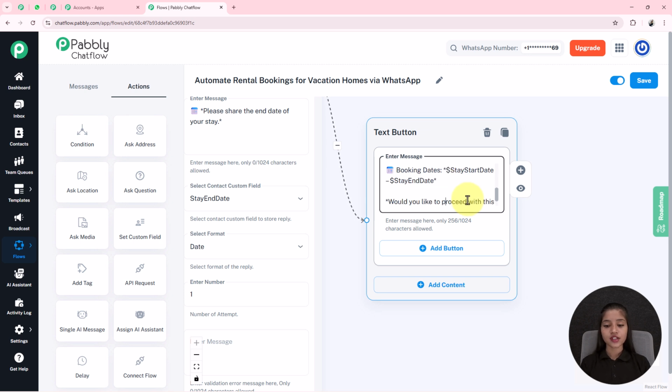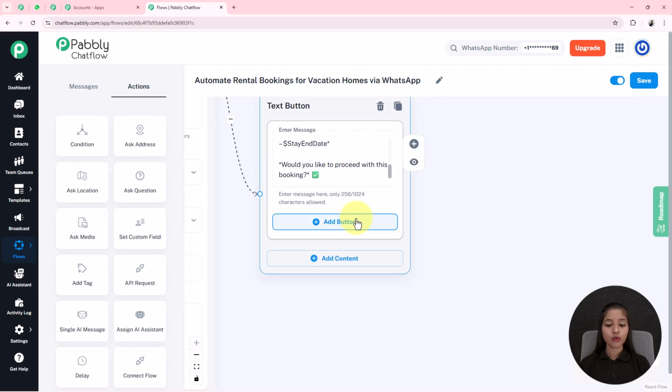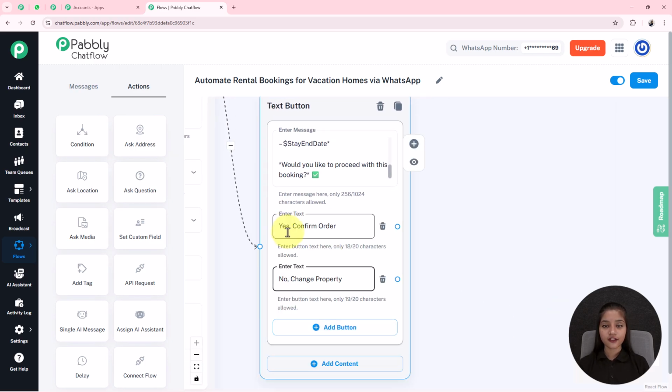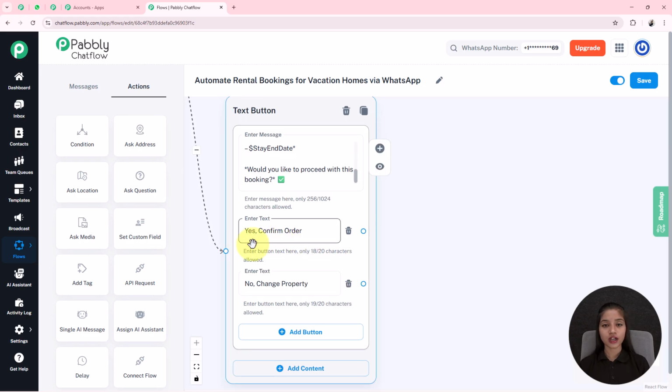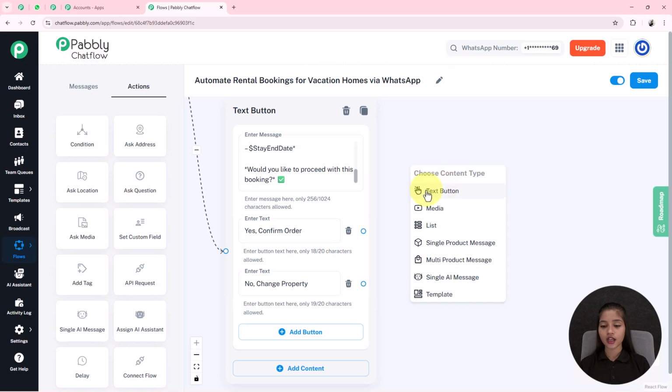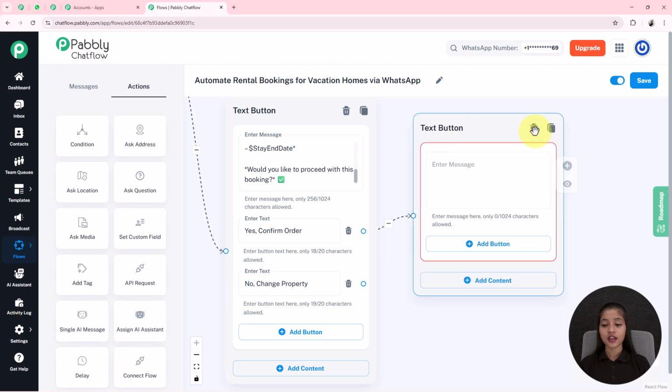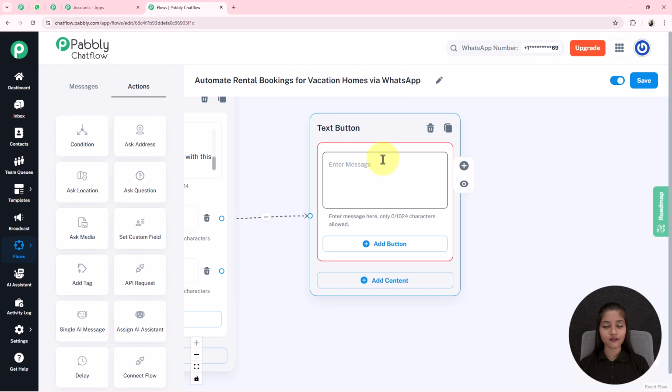Now at the end of this message, I write, would you like to proceed with this order? Now I am giving two quick buttons for my user: Yes, confirm order, and No, change property. After that, let's assume my user wants to confirm this order, then they will select this, so my bot will reply to them. For that, I am clicking on this circle, drag a line, choose content type as text button. It will provide me one enter message box where I am going to write my last response message. Here I write, your booking has been confirmed. You will receive a call shortly for payment confirmation. Thank you for booking with us.